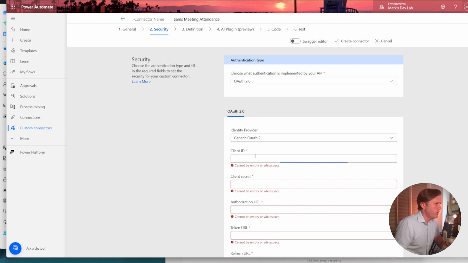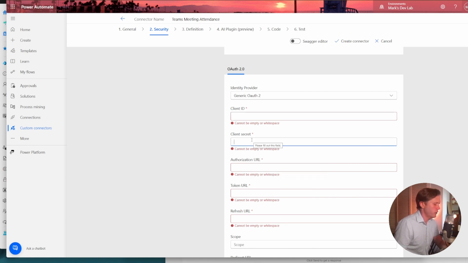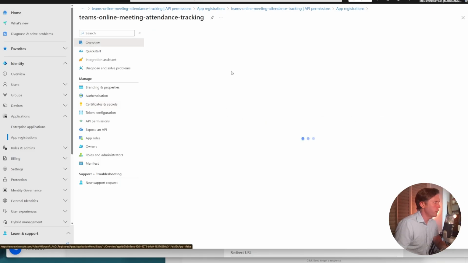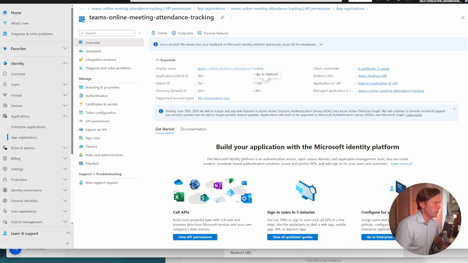So now we need to start plugging in some data. So we want to use that secret that we saved earlier. And then next we'll do the client ID. So we'll go back to Entra, click on Overview. We're going to find our application client ID right here. Click the copy.